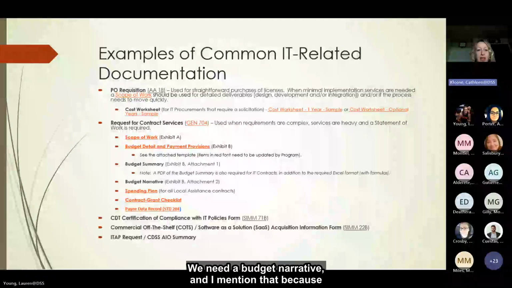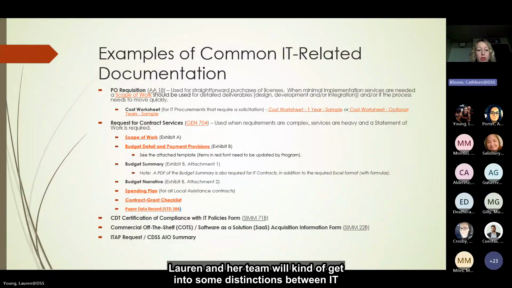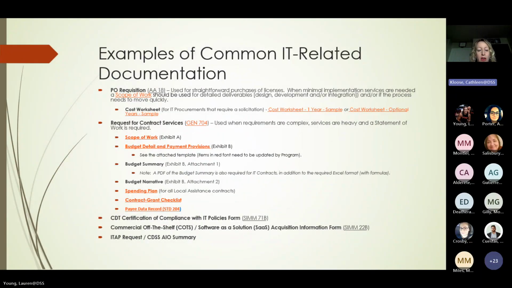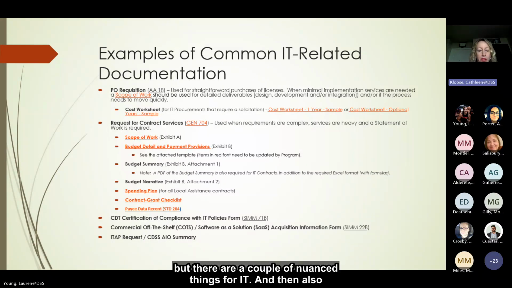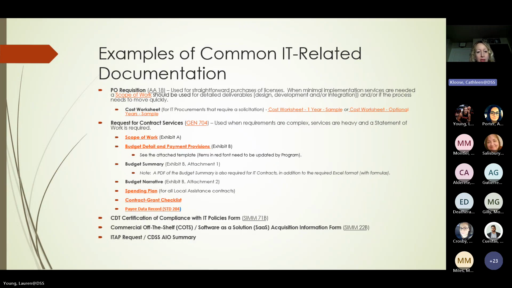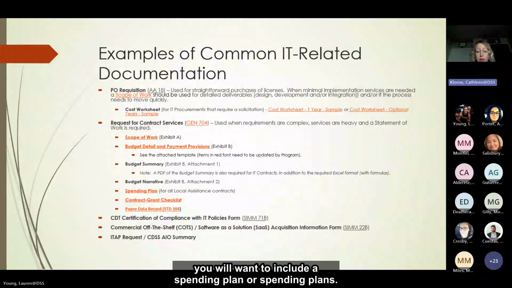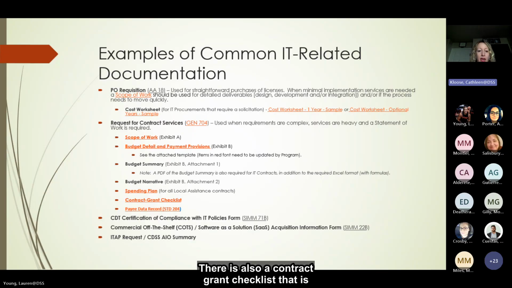And that's also for all packages, we need a budget narrative. I mentioned that because Lauren and her team will get into some distinctions between IT contracts and non-IT contracts. It's primarily the same submittal, but there are a couple of nuances for IT. You'll also want to include a spending plan or spending plans. Sometimes there's more than one. If you're using local assistance, there's also a contract grant checklist that's required.